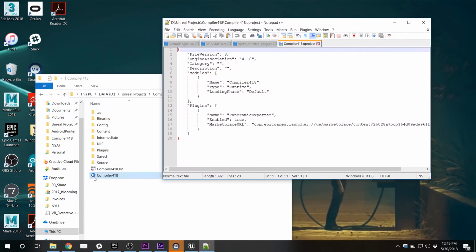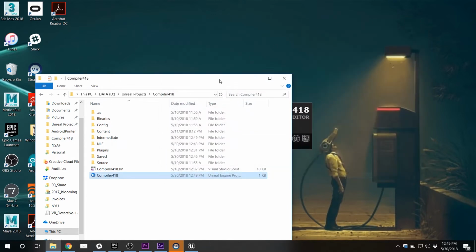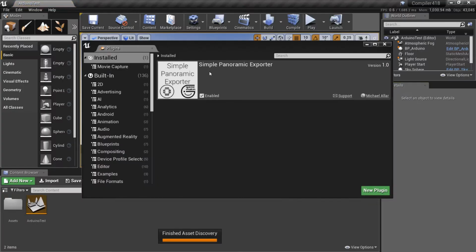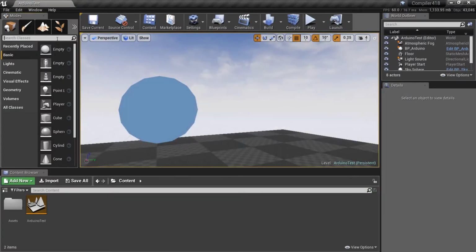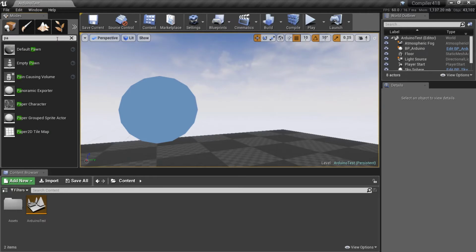If you've ever opened up your project files in a text editor, you'll see that it's just human readable, and now it's been enabled here. This could be then set to false if you don't want it. We want to manually override it this way, or change the engine that you're using. Great, so it's enabled, and now you'll see that there is a panoramic exporter object here now.